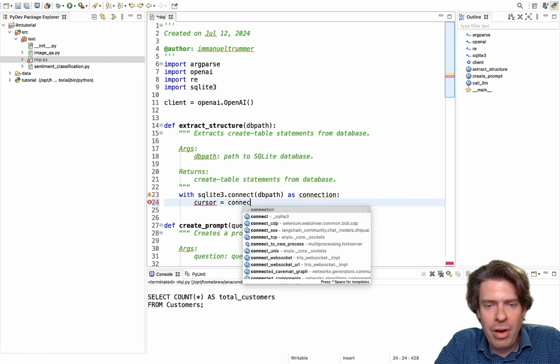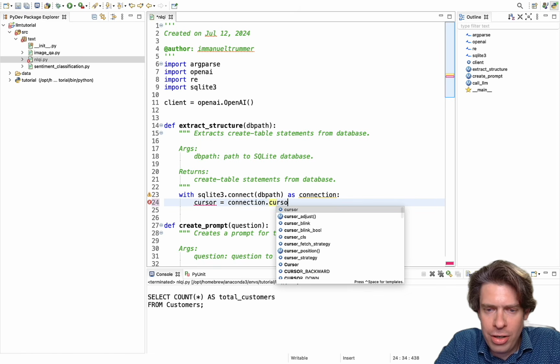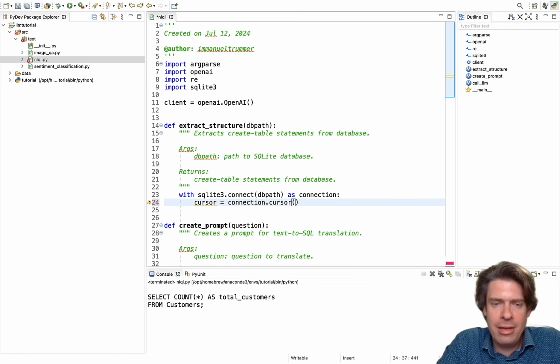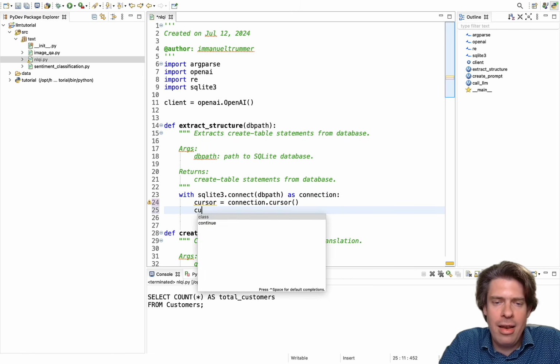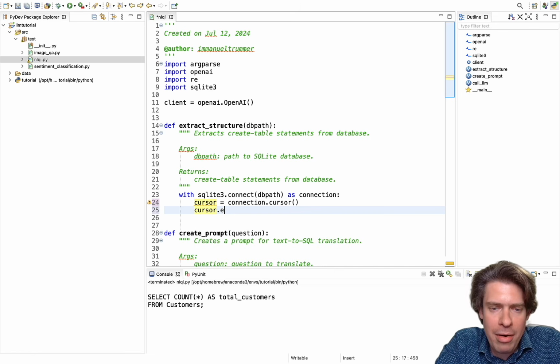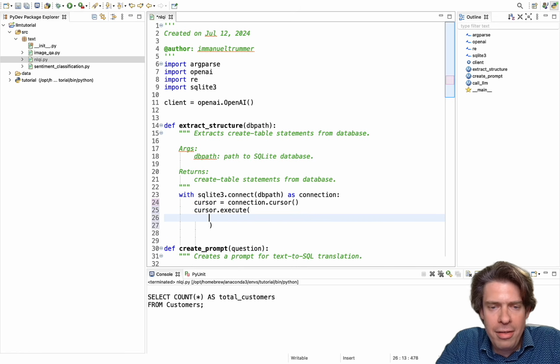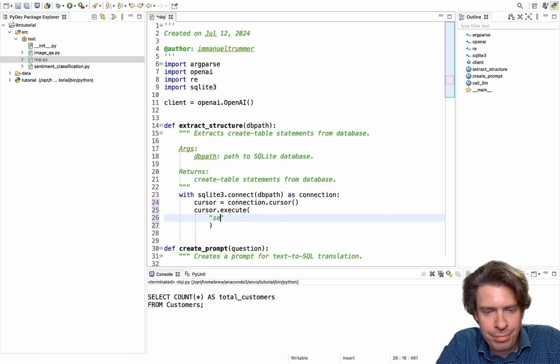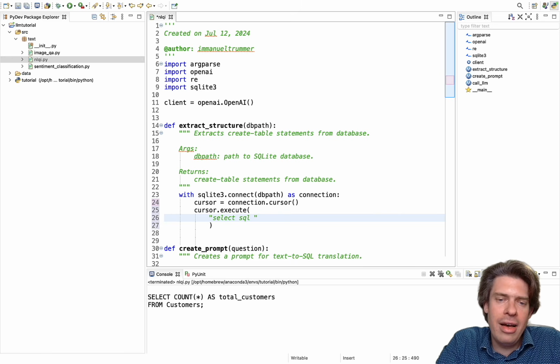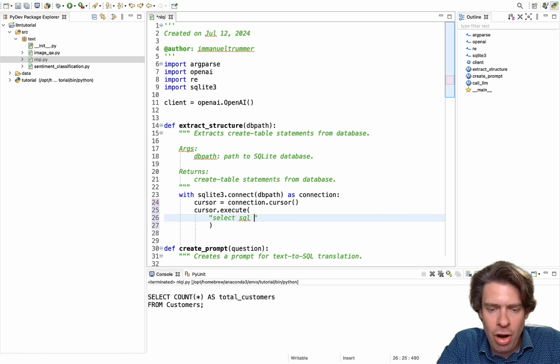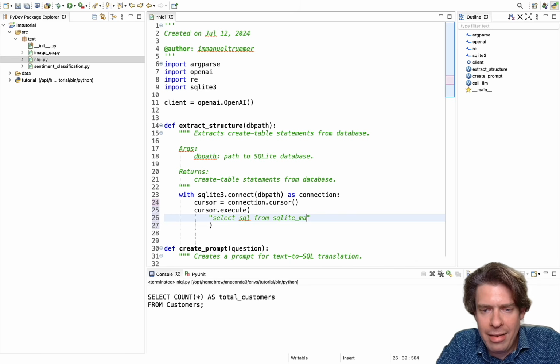So here I'm going to access the cursor function, creating a cursor that I can now use in order to execute queries using the execute function. Now in this case, I want to write the following query in order to access the structure of the database. I'm gonna retrieve the SQL column from the SQLite master table.